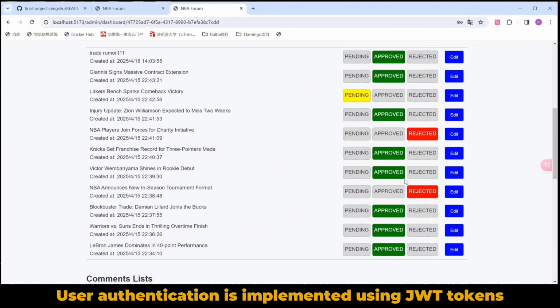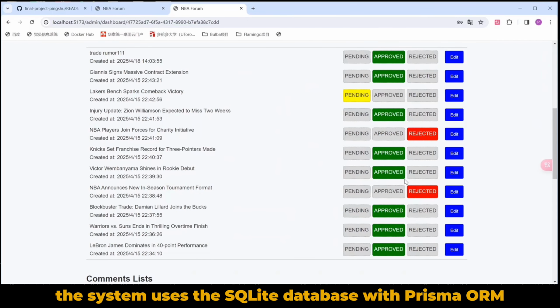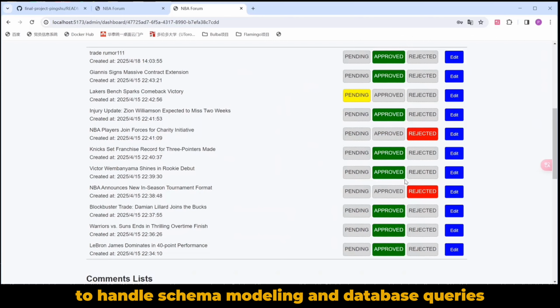User authentication is implemented using JWT tokens, enabling secure login and role-based access control. So admins and regular users each have different permissions. For data management, the system uses the SQLite database with Prisma ORM to handle schema modeling and database queries.